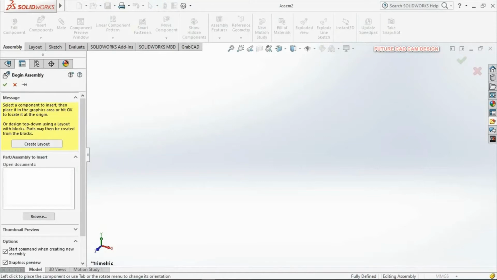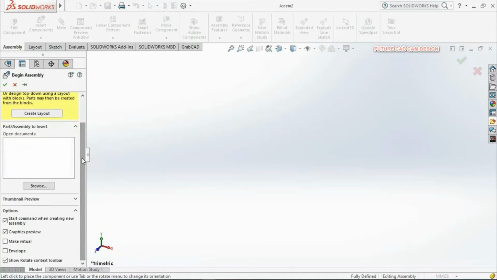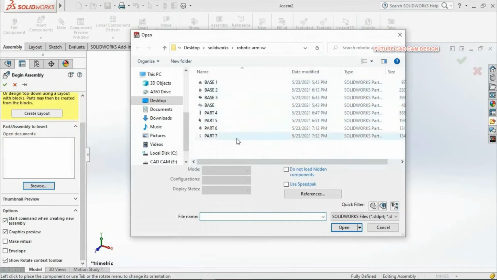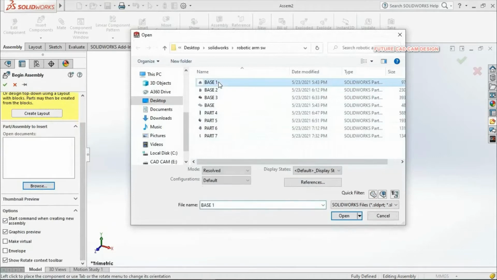So the assembly layout is now open. First thing, we need to insert our parts inside the file. So click browse. I have already designed all the components related to my assembly. So select a part and then open.